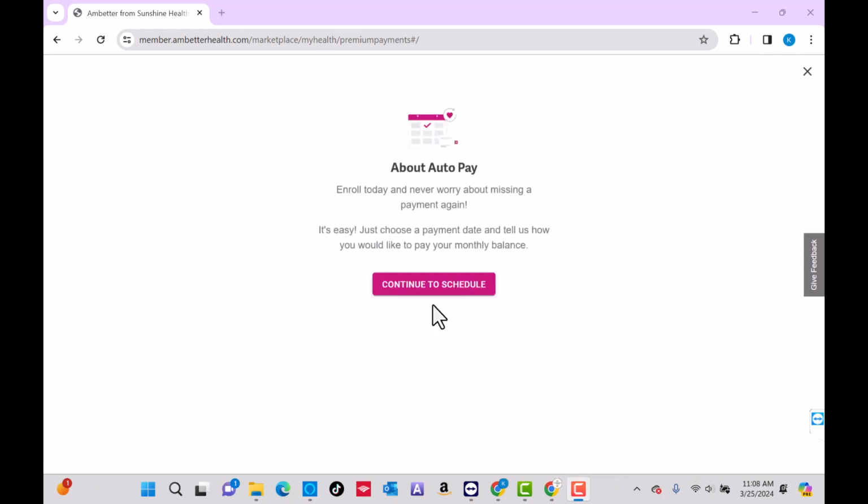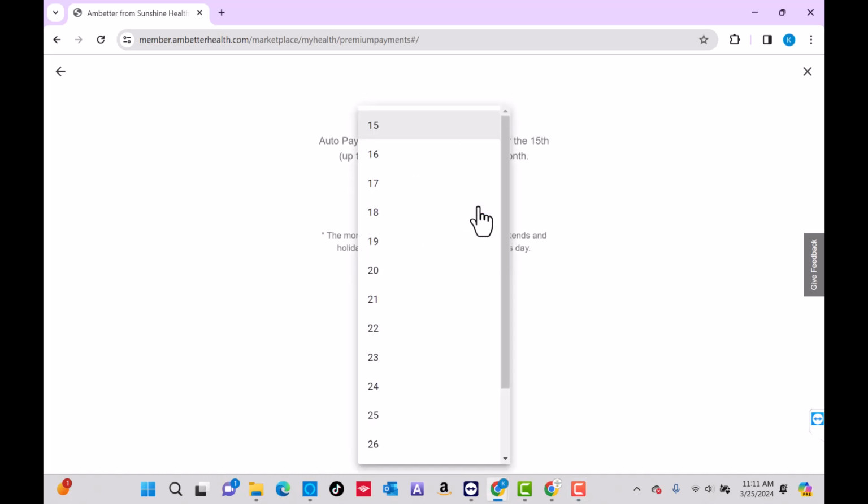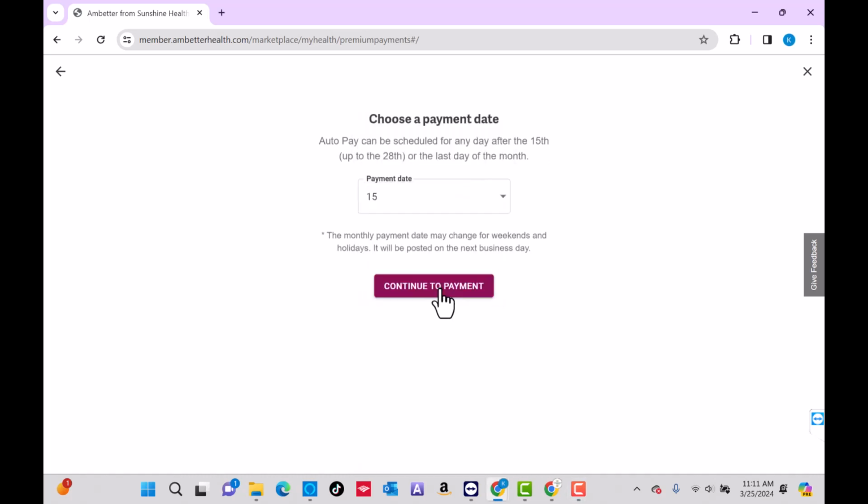Here you'll see a brief info about Autopay. To proceed, click on Continue to Schedule. Now select a payment date. Then click on Continue to Payment.